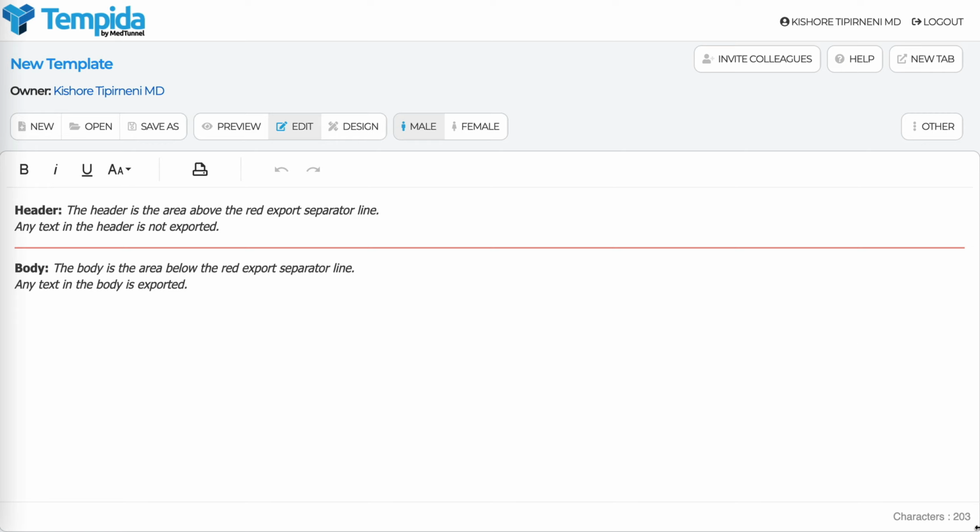Templates in Tempida are user-programmable, intelligent forms that you can use to create clinical documents. Tempida templates have two separate sections. The top portion above the red line is called the header. Any information or text in the header is not part of the output document. The lower portion, which is called the body, does contain text that is part of the output document.